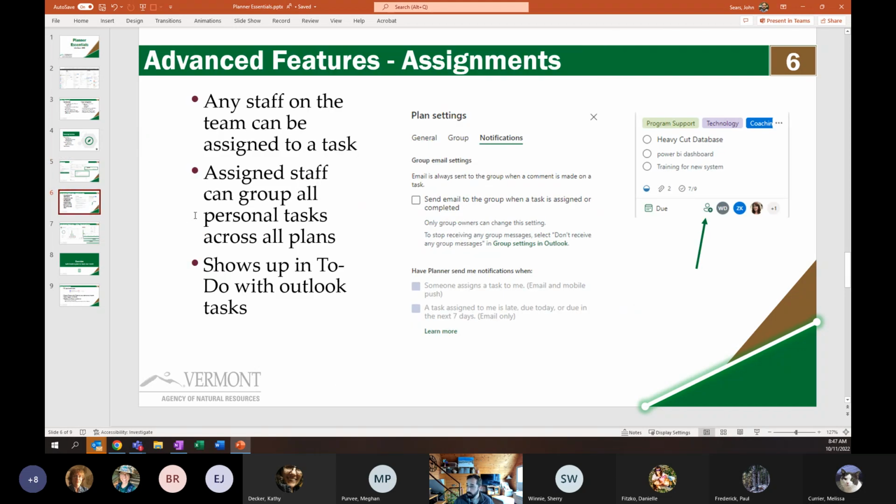So when we get into advanced features, we're talking assignments. So any staff on the team can be assigned to a task. As long as they are a member of the team, you can add them. You can group things differently. So you can open Planner and you can see a visualization that will actually look at all of the tasks that you have assigned to you across all planner boards.